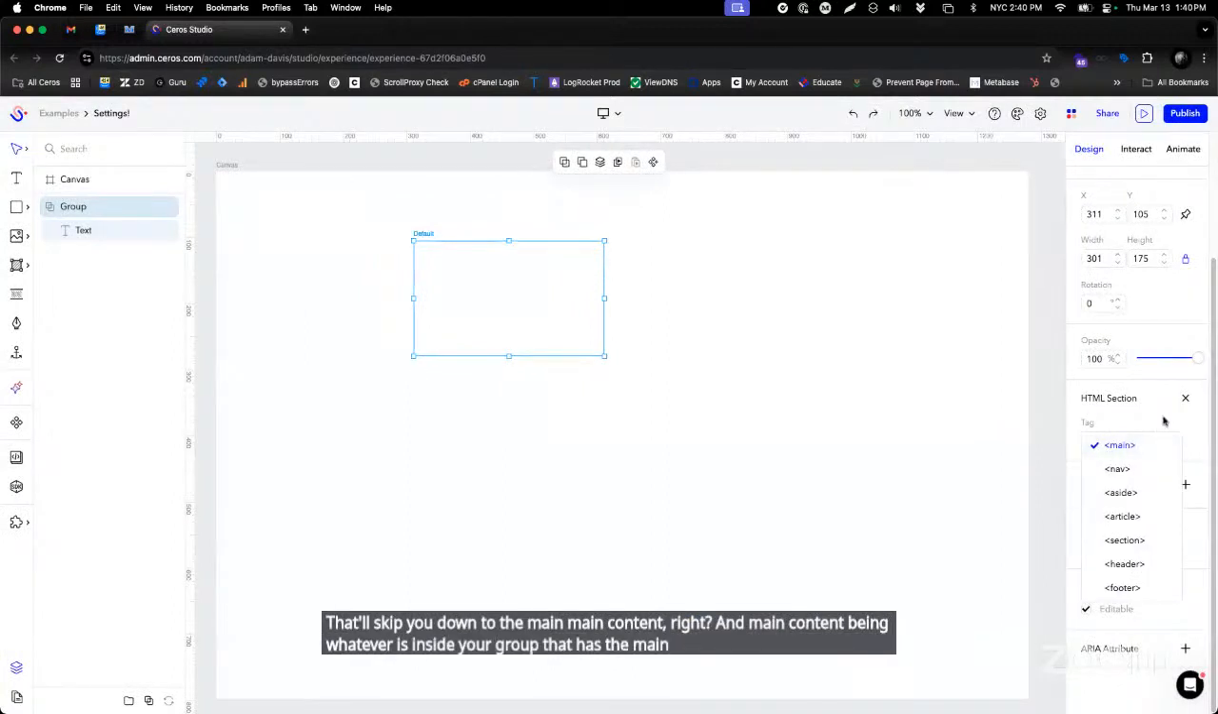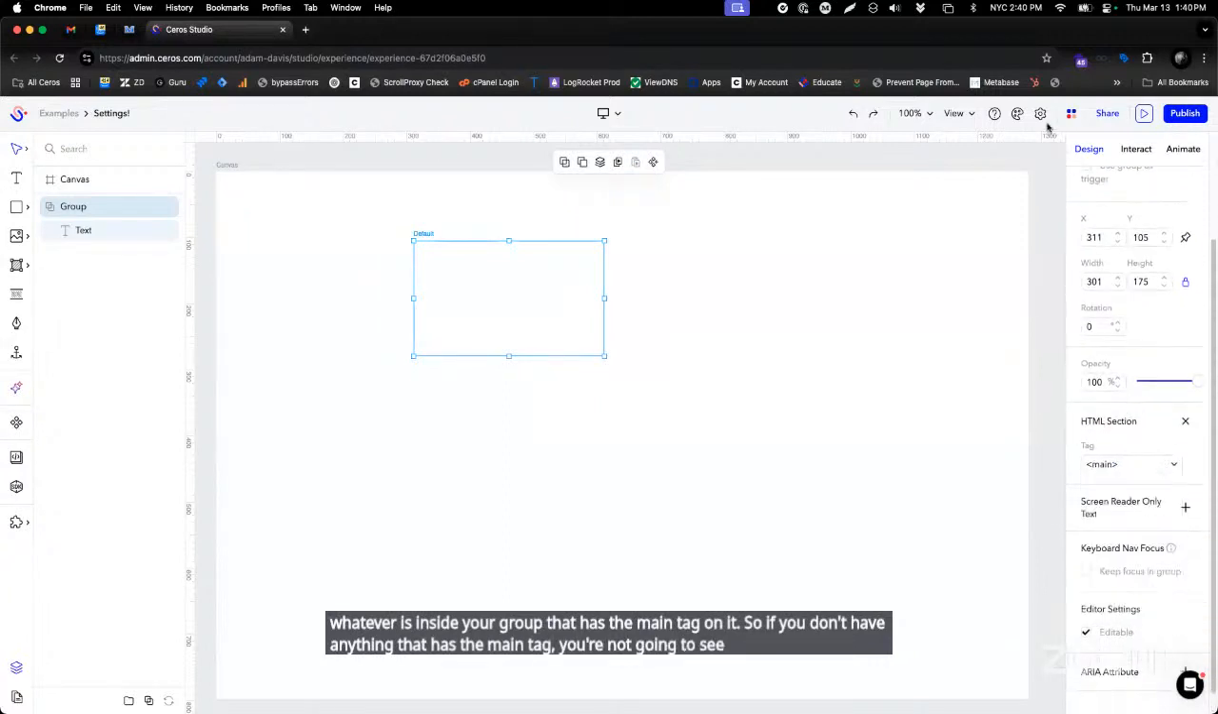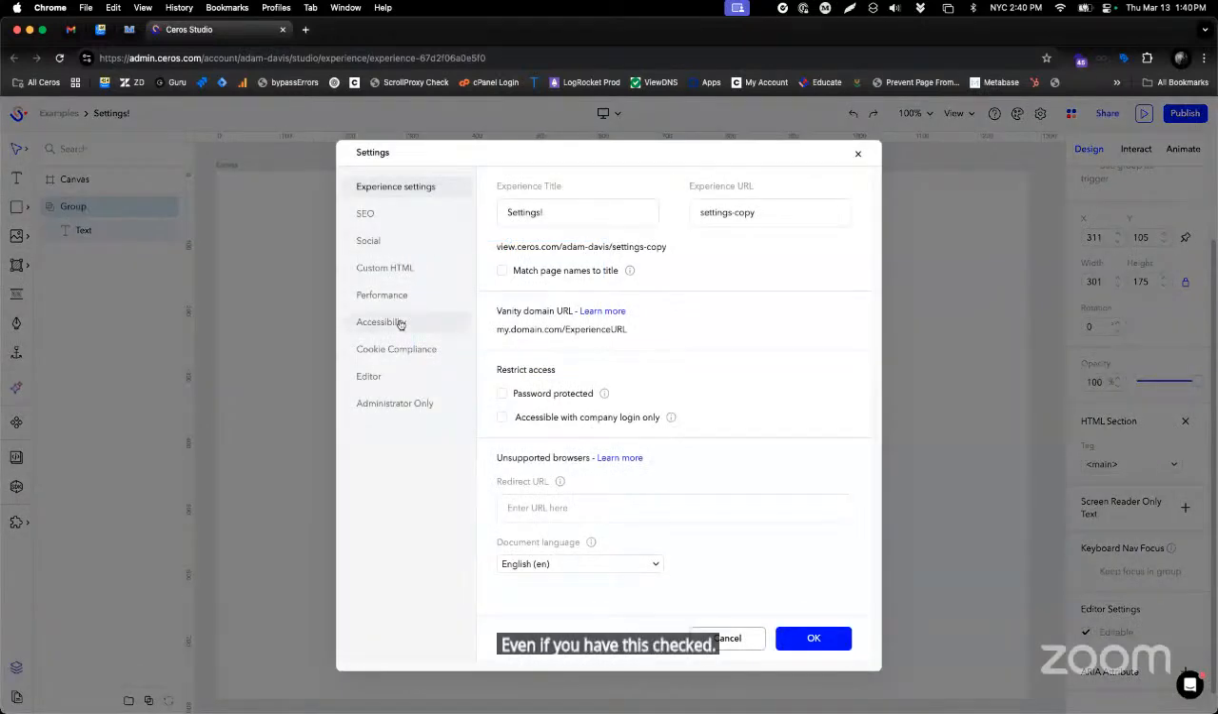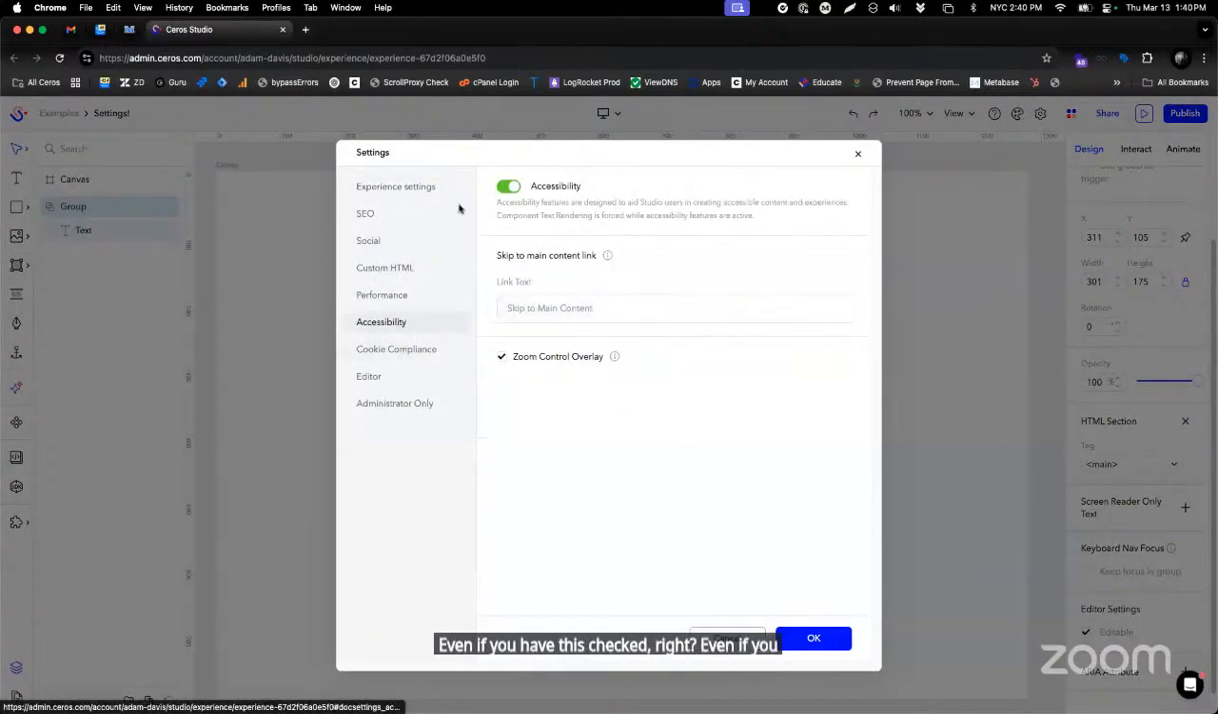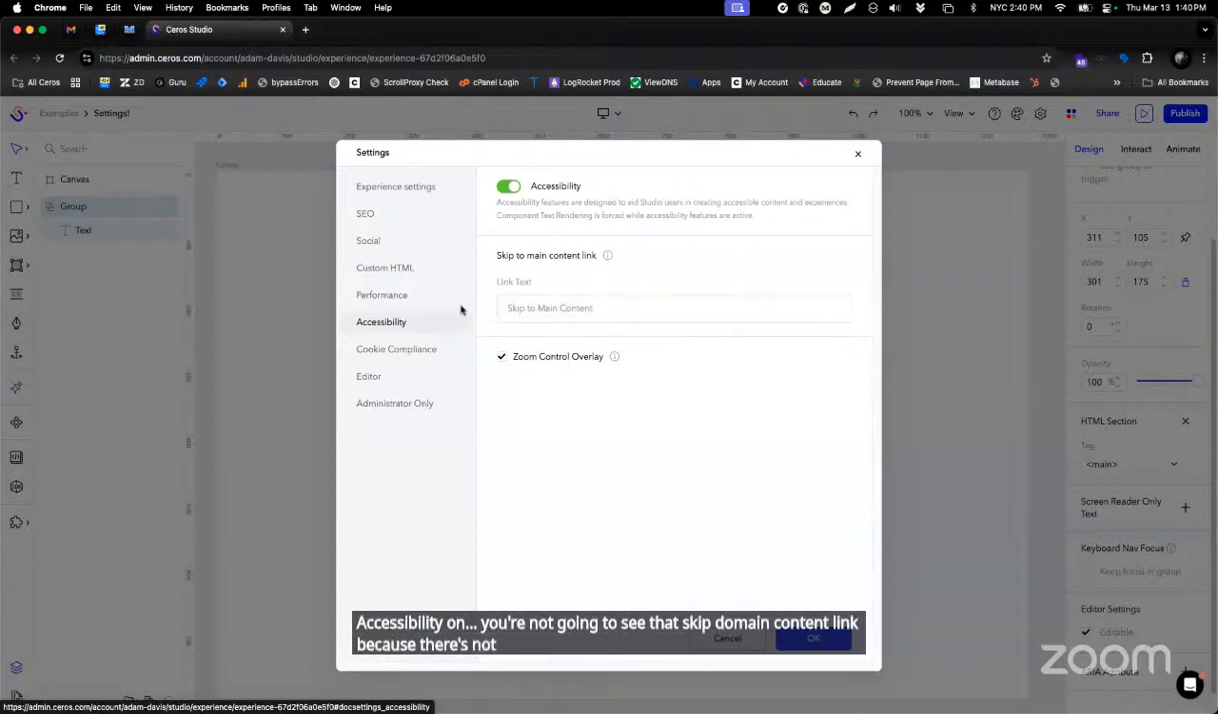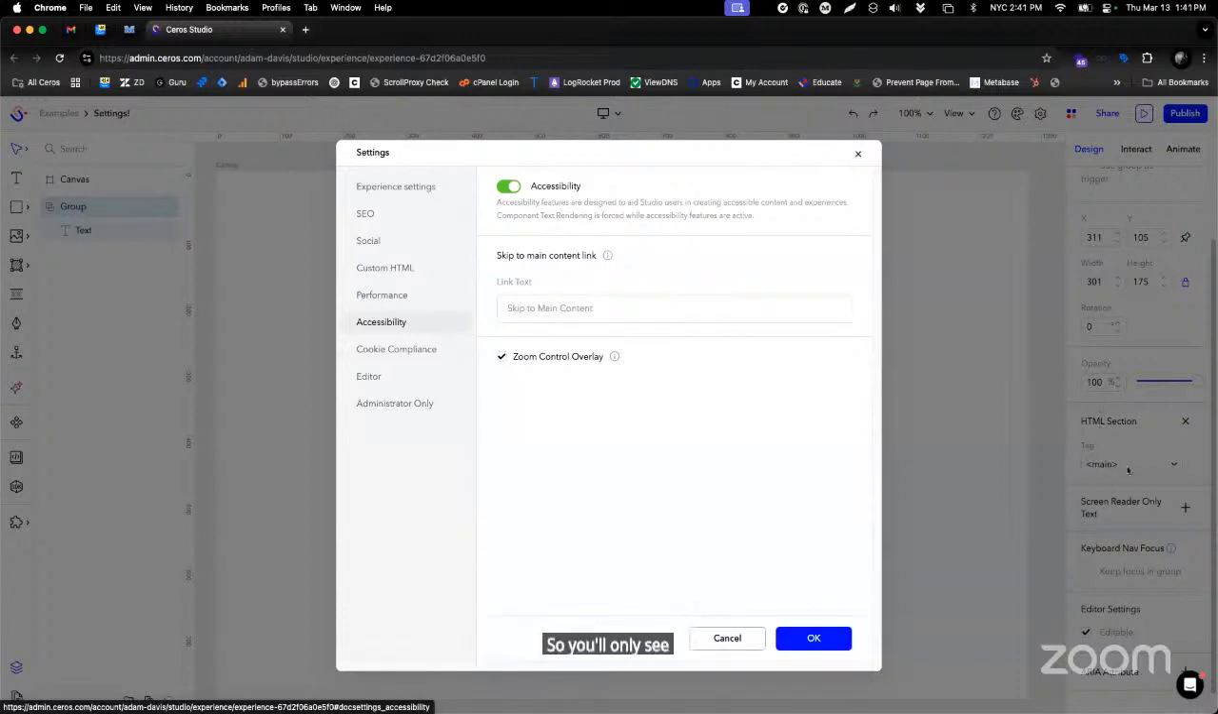So if you don't have anything that has the main tag, you're not going to see it, even if you have this accessibility on. You're not going to see that skip to main content link because there's not a main element to skip to. So you'll only see that when there actually is a main or something that has the main tag on it.